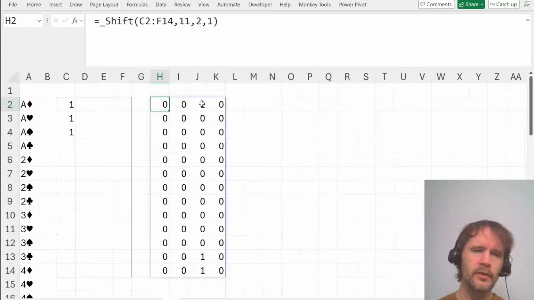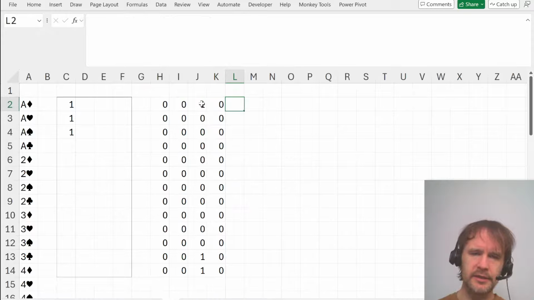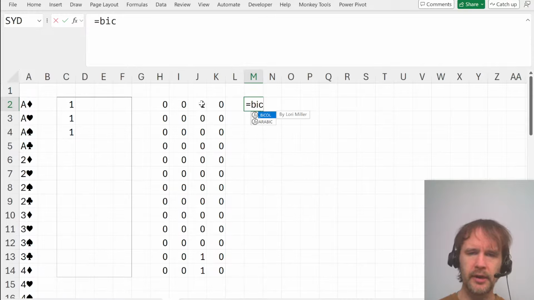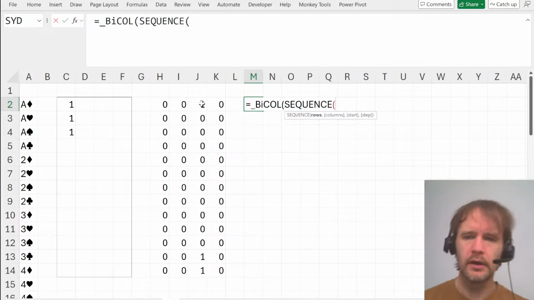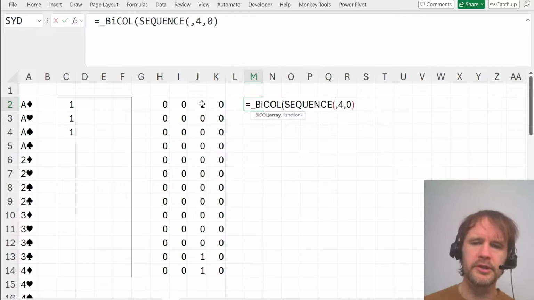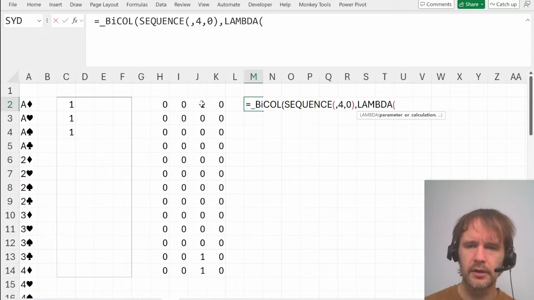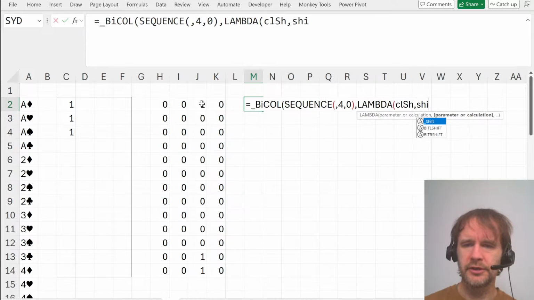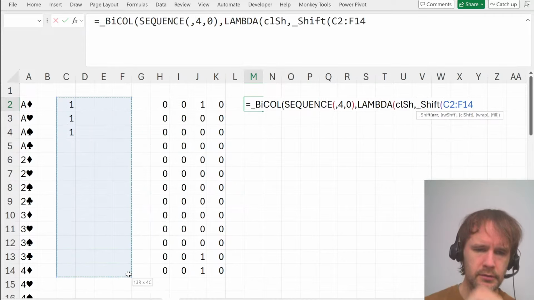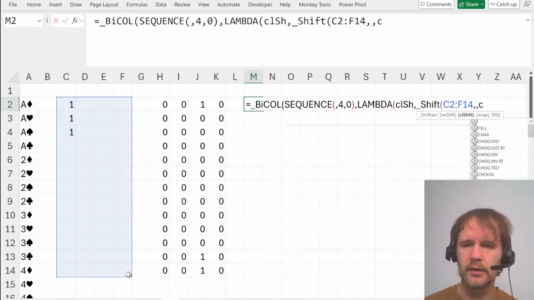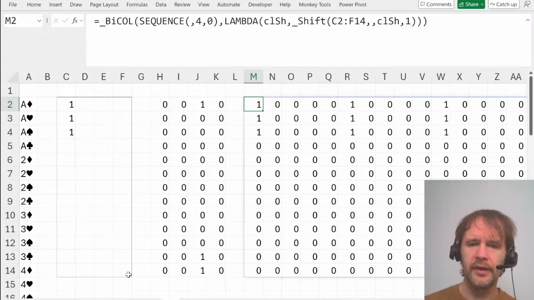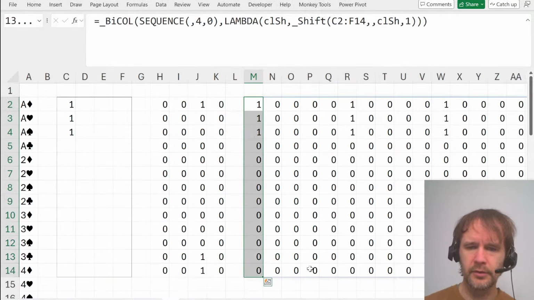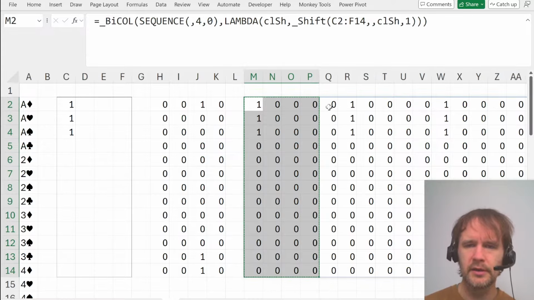So how am I going to make all of these? Well, the idea is basically with bicall. So we're going to say bicall. And I'm going to start from a sequence of 4 potential column offsets, so 0, 1, 2, and 3. And then I can say lambda call shift will be shift of this by call shift with wrap. And then they look a little funny because of the way they're positioned, but if I box them, it'll be easy to see.